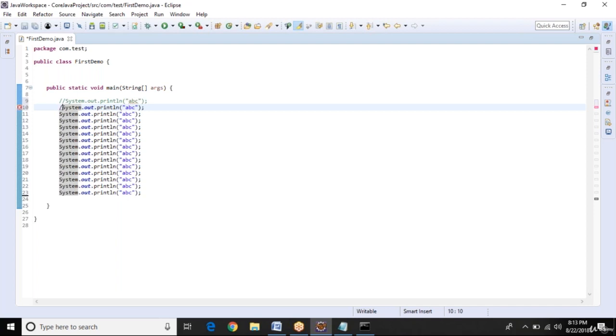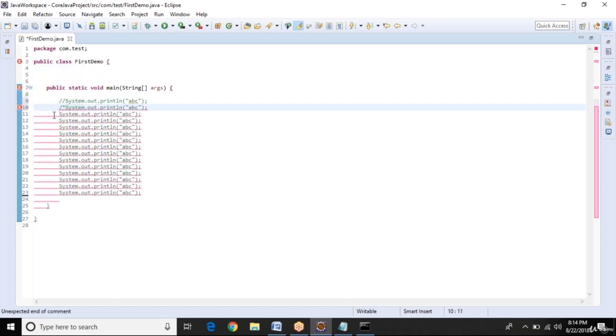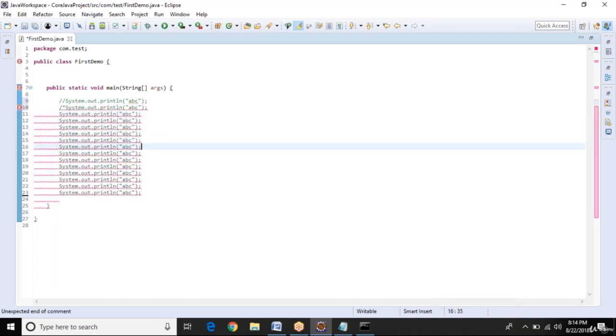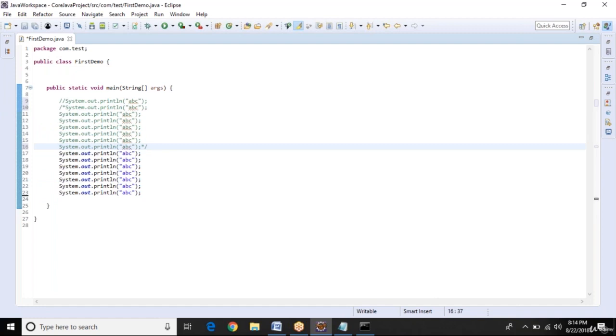Now, what is multi-line comment? For that we use slash asterisk, and then whatever lines you want to comment, just write and then asterisk slash. So you can use it for multiple lines also. And another one is a comment that is called document comment.